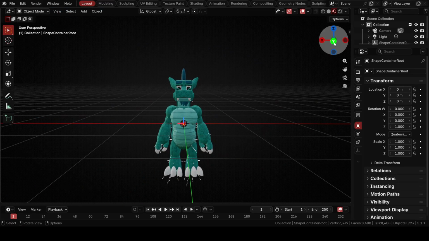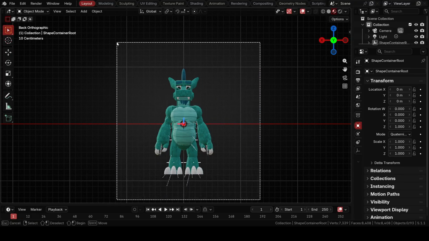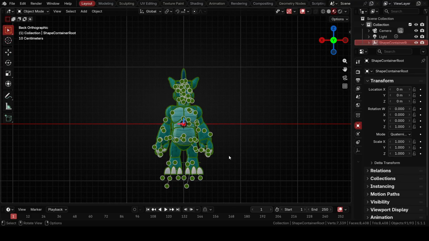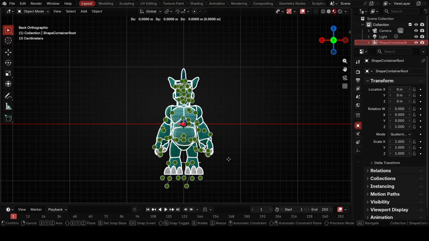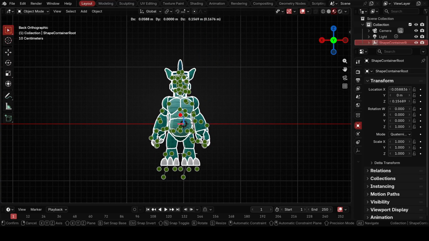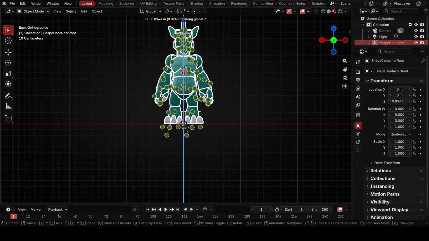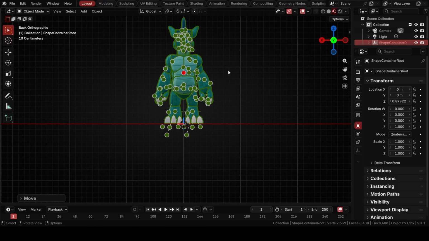Alright, so first things first, we're going to go into orthographic view by clicking on this green Y up here in the corner. We're going to select everything, and then we're going to use the G button to move it. G is for grab. We grab it. We push Z to lock it to the Z axis. We line up his feet with the floor, roughly.